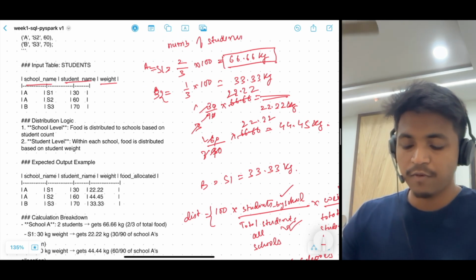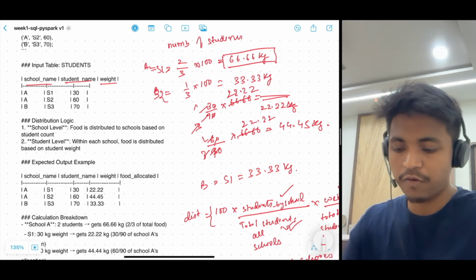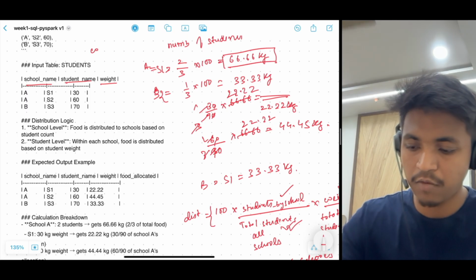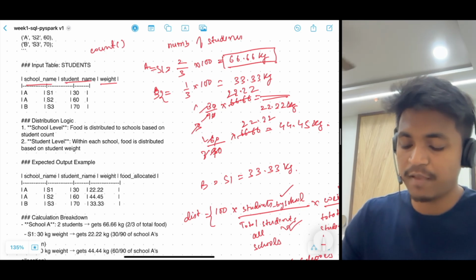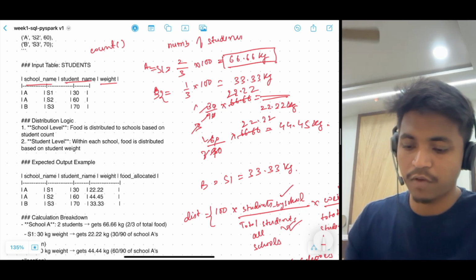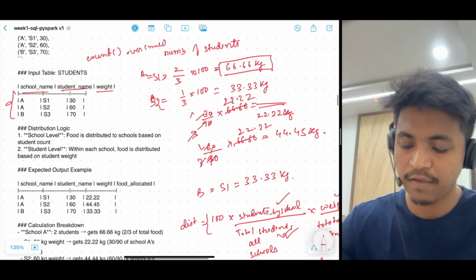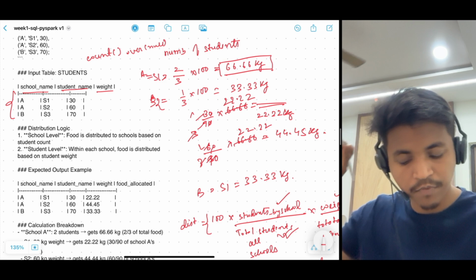So what do we need? We need the total students. So how do we get that? We'll again use a window function called count. Count will basically help us get the entire count over null, you can say. Count over null will basically give us the total count of the students.